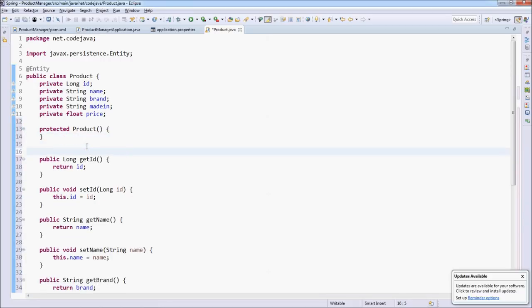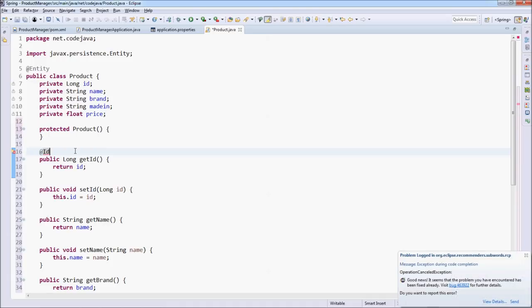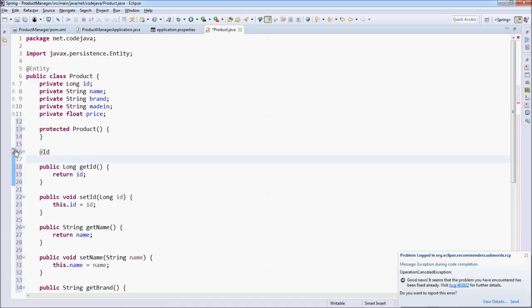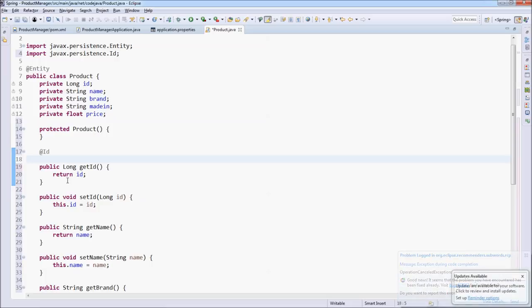Now we need to use some annotations for the ID field of this class in the getter method. getId here, we use the annotation @Id from JPA to indicate that this maps the ID to a primary key column in the database. And the next annotation we need to use is to specify the generation strategy for this primary ID column. We use the annotation @GeneratedValue from JPA.